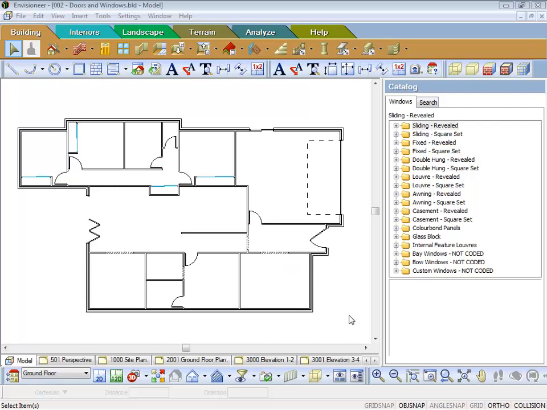In this lesson we're going to start putting windows into our design. In the previous lesson we've added a window to the catalogue. Now all we have to do is select windows off the tab up the top and then start selecting the type of window we want.